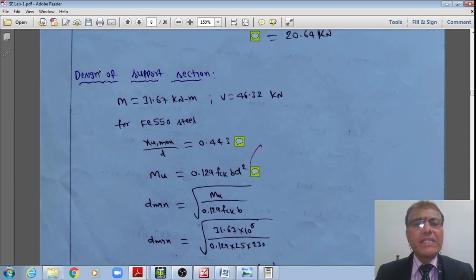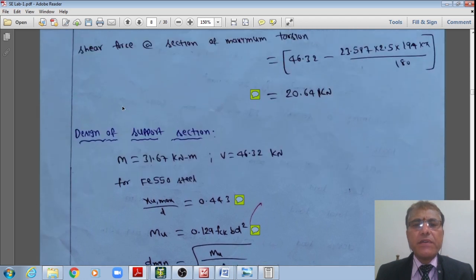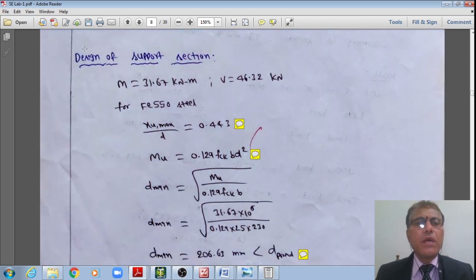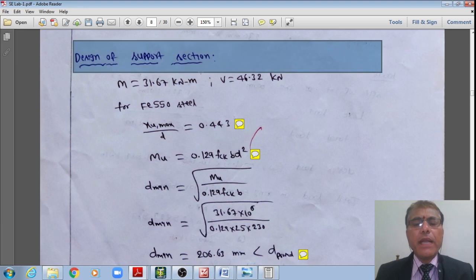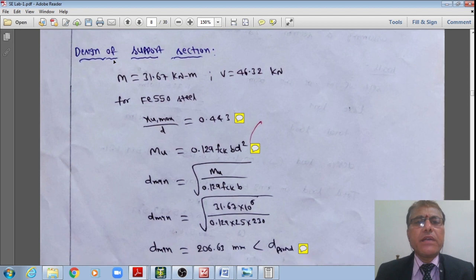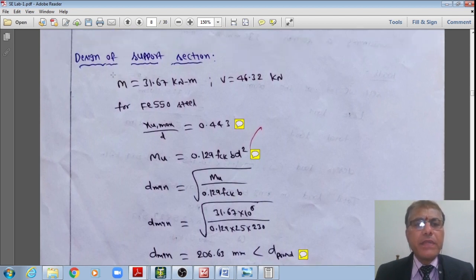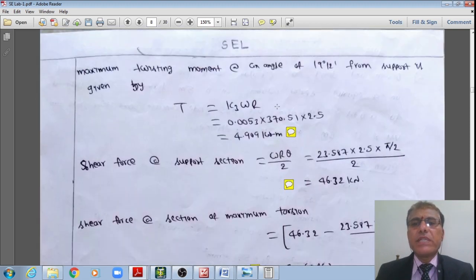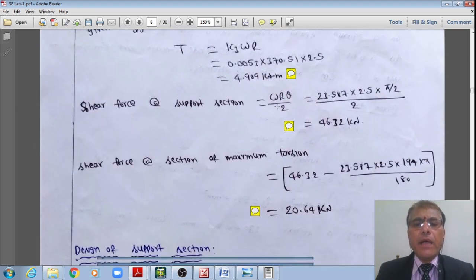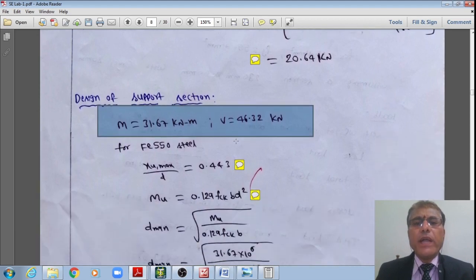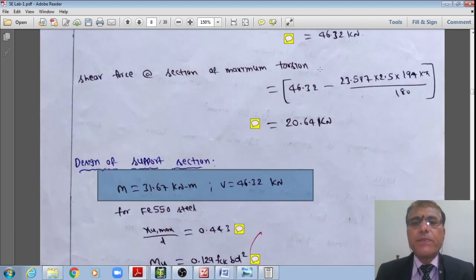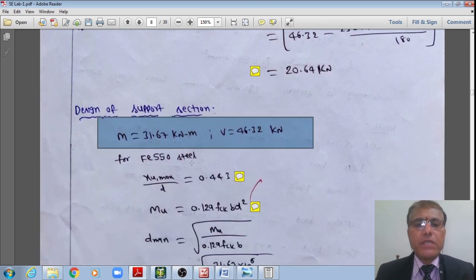Once I conclude the analysis using manual calculations as well as that of the STAAD, now let me move to the manual calculations of the designs of this reinforced concrete circular beam. This is already discussed at graduate level, student. Therefore I will now move at a quicker pace. Design of the RCC beam subjected to a design bending moment of 31.67, just now we have seen that, and 46.32 shear force from manual calculations.